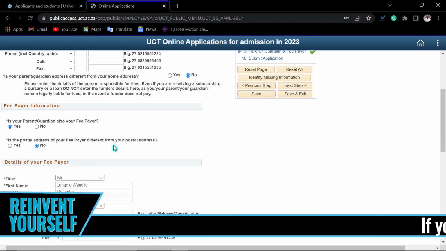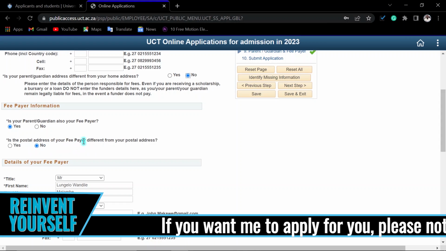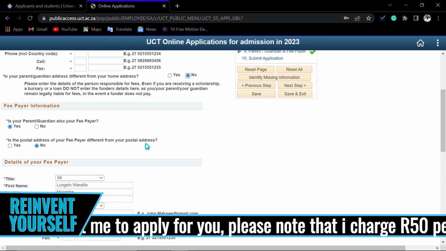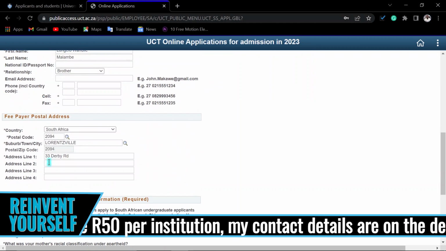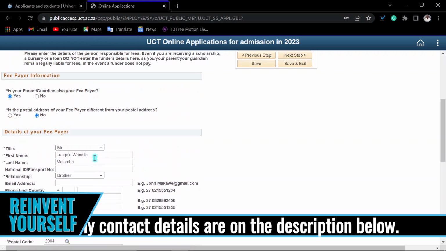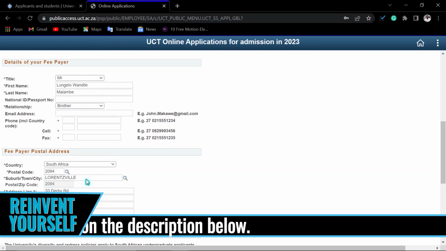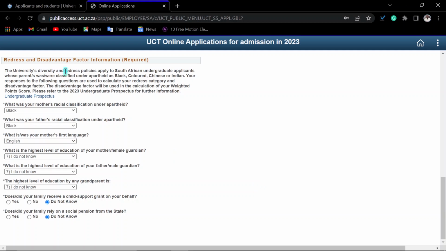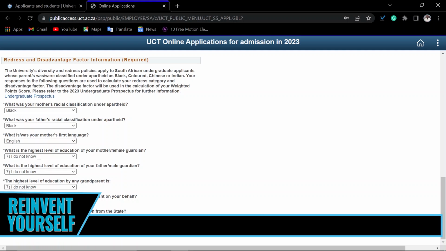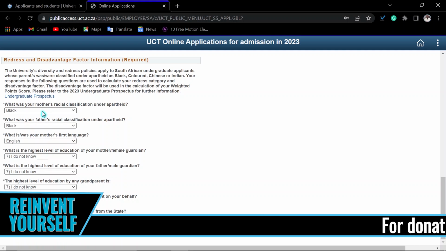Is the postal address of your fee payer different from your postal address? You can click yes, then you will have to enter it manually, but click no so that the information is filled in automatically. Then you are saving space. Then you can try to answer this information here. You can try.